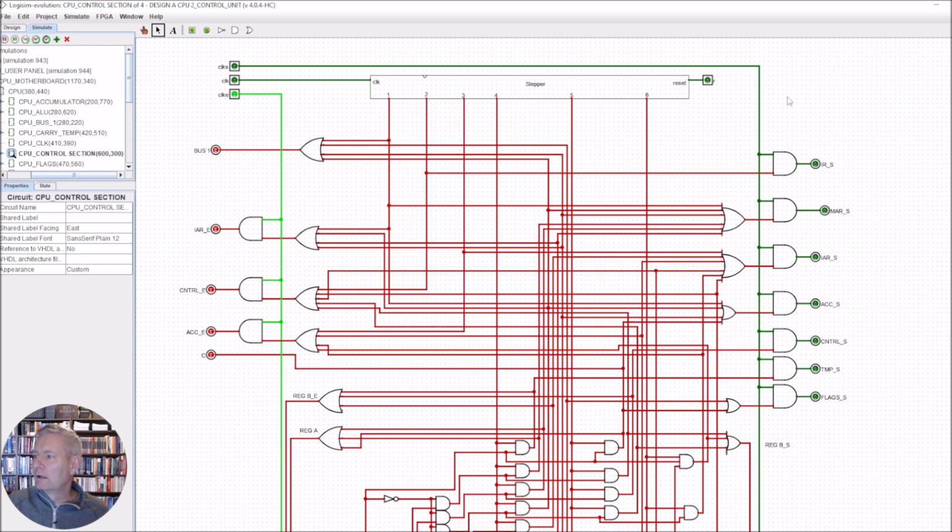And we have our little bit of sequential logic here, which is the counter, which controls that process. The first three is for our fetch cycle, and the last three is for our execute cycle.